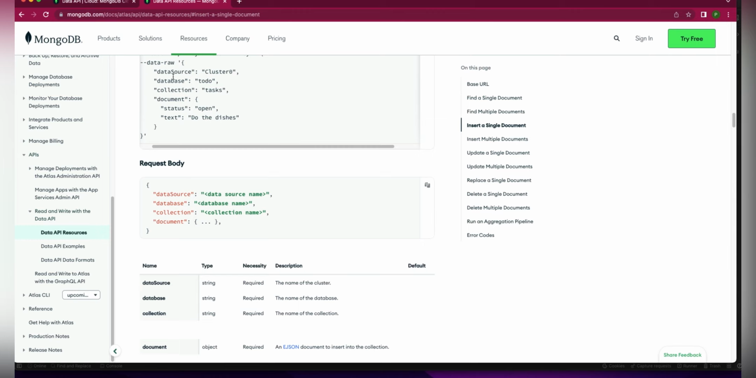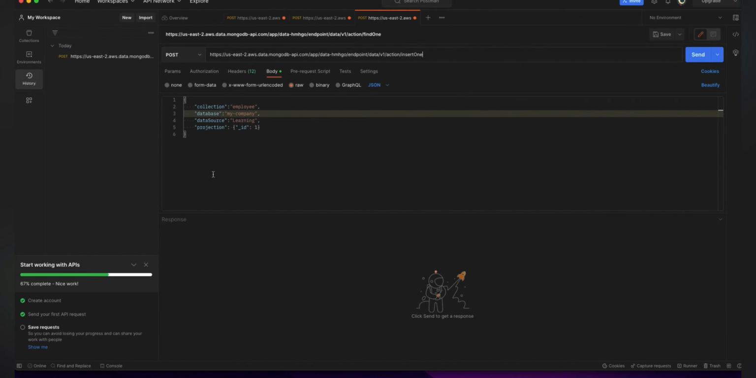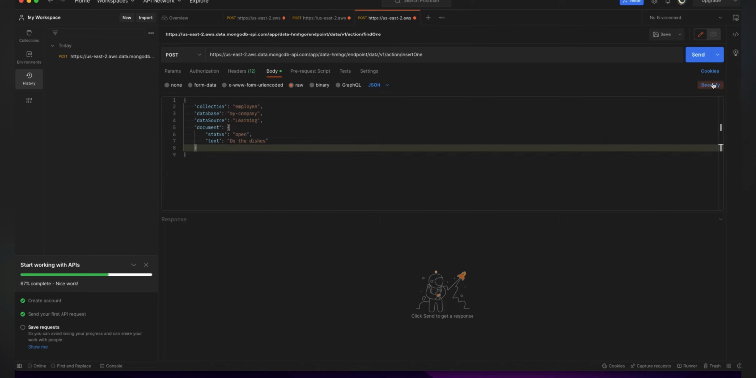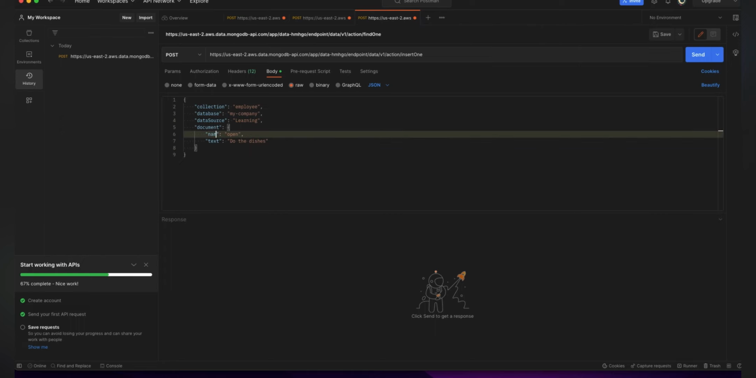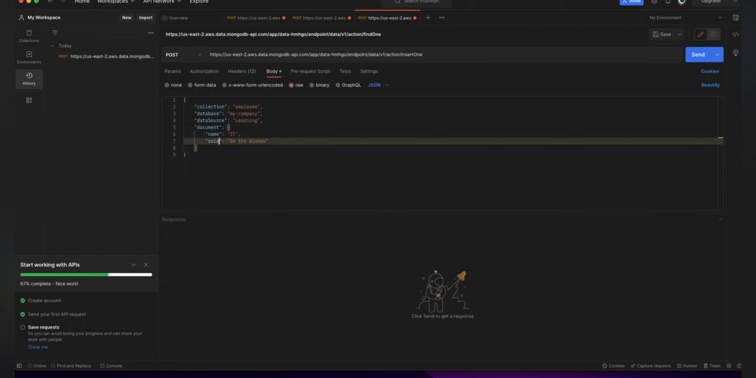And then in the body we have the database, data source, and collection, which we have already entered, and now we need to enter the document details here. So here I'm going to add a name as IT. I'm going to add a role as well, something like senior software engineer.